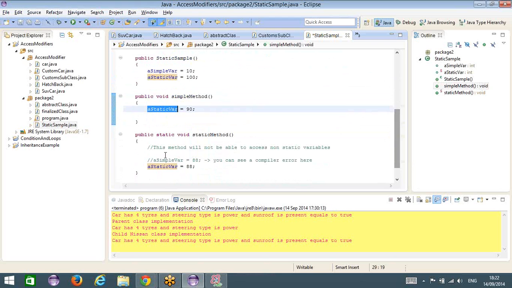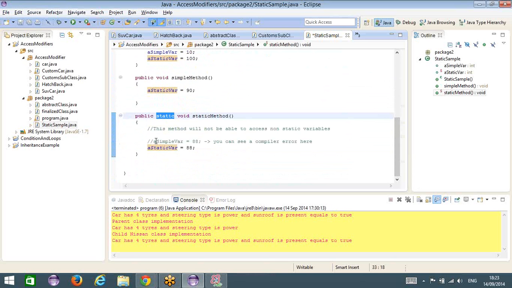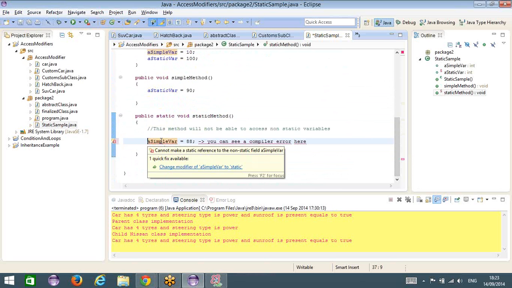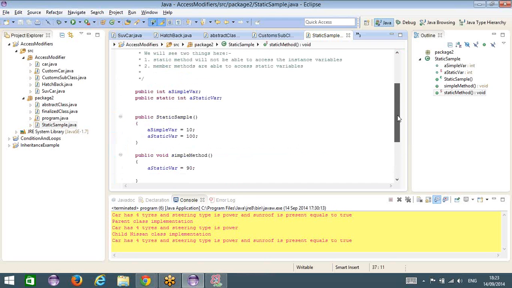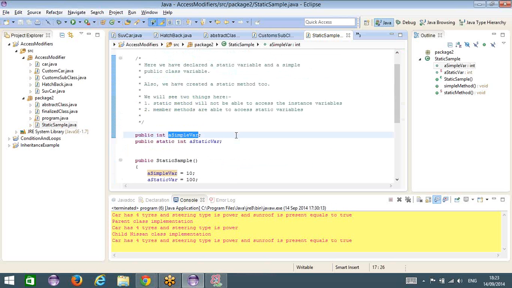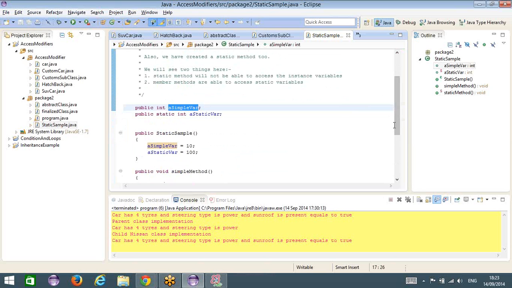But when I create a static method, I won't be able to access the public or the non-static members of the class. Let me try to access a non-static member, which is the simple variable. You will see that it throws an error which says cannot make a static reference to the non-static field. The reason is that a non-static member is only instantiated when an instance of the class is created, but a static member is created by default during the runtime.